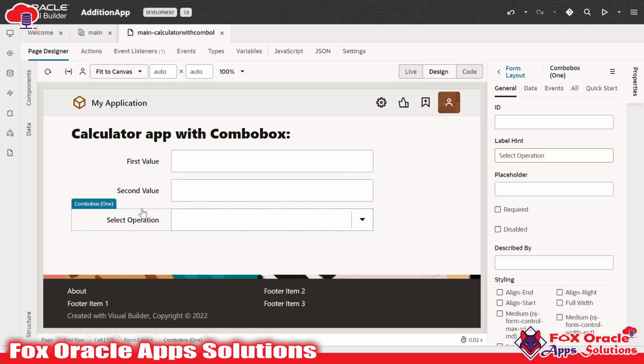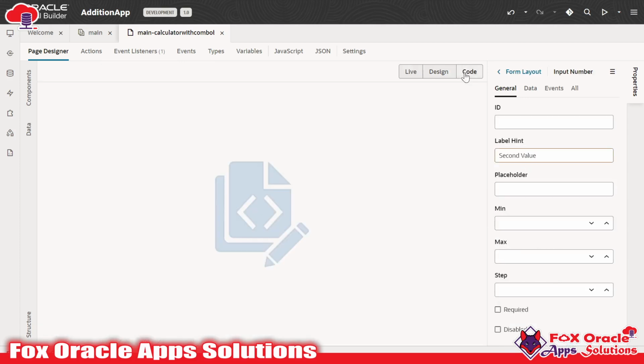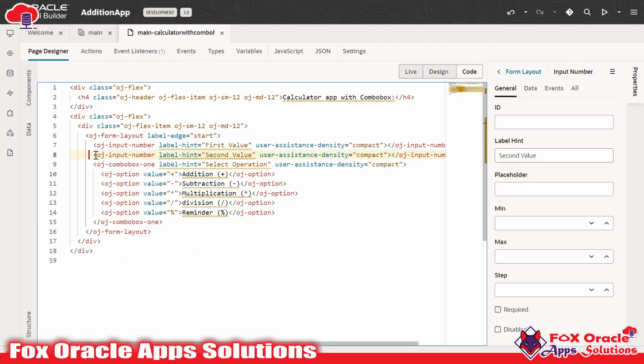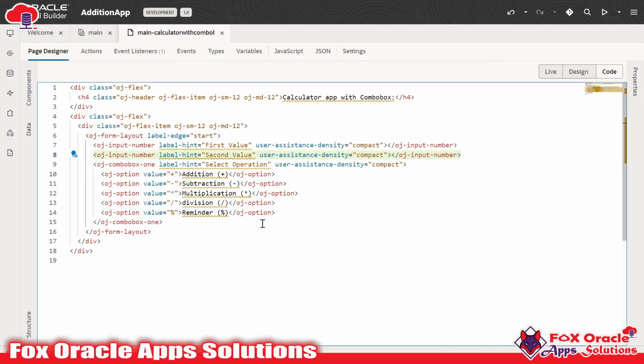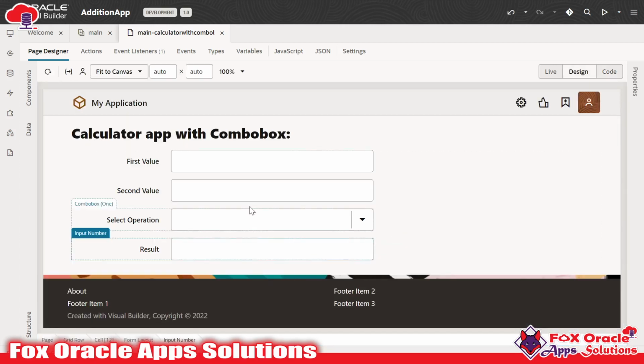So let me add one more input box that will be for the result. Here this is the input box. I will copy this input box again after the combo box. And here, instead of second value, I will give the hint as result, and everything is the same. Just go to the design and here you can see a new input number is added.